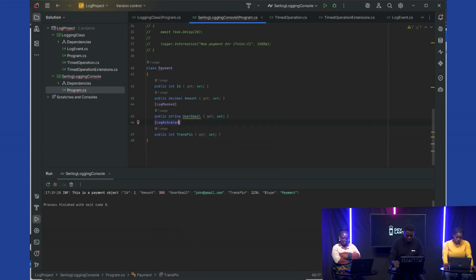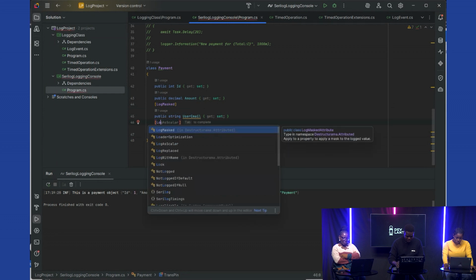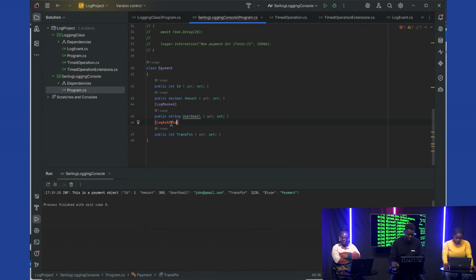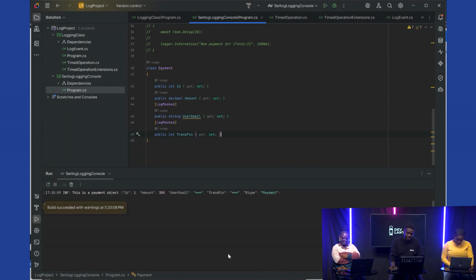Log masked. Okay, that is logged as a scalar. Why is it giving scalar? Don't worry. Let's run this now and just see what that does. Are you seeing? So with this alone, and it doesn't need to stop there.